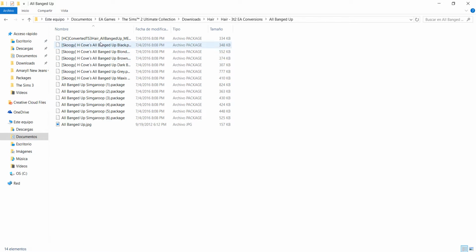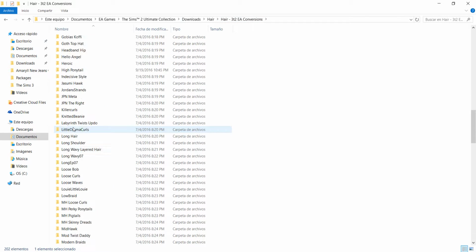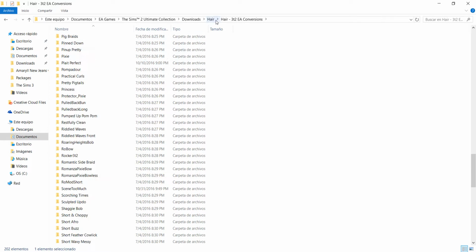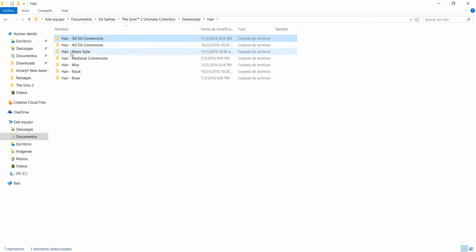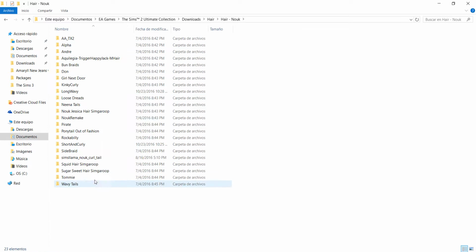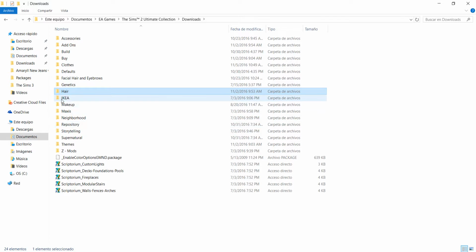But look at here. These are the names of all the Sims 3 meshes that have been converted and retextured by other creators, so I keep them here. Sims 4 conversions, Maxis style hairs, medieval conversions. For miscellaneous, just a few random meshes that I like how they look. Nook meshes because I really like her stuff, and a few Rose meshes because I think mesh number 84 is my favorite hair mesh for females of all time, so I still keep it.